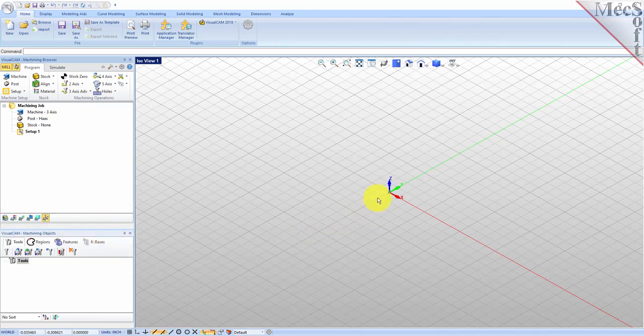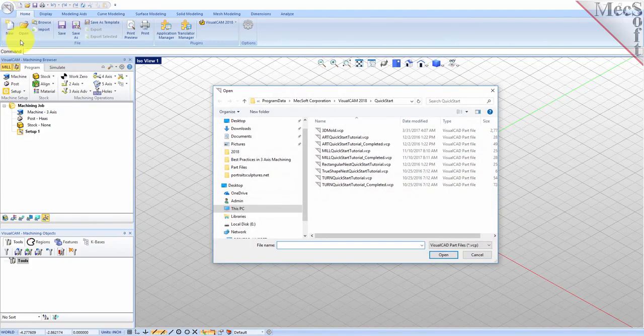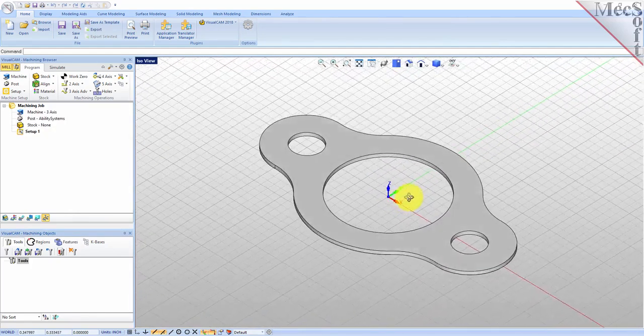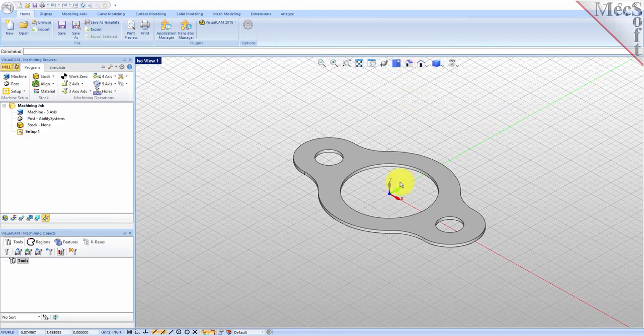Now, let's load the part model for this tutorial. From the VisualCAD main menu, select Open. Locate the VisualCAM Quick Start folder shown here. Then select the VisualCAD part file named MILL Quick Start Tutorial and then pick Open. Then, from the View toolbar, select the ISO view icon.